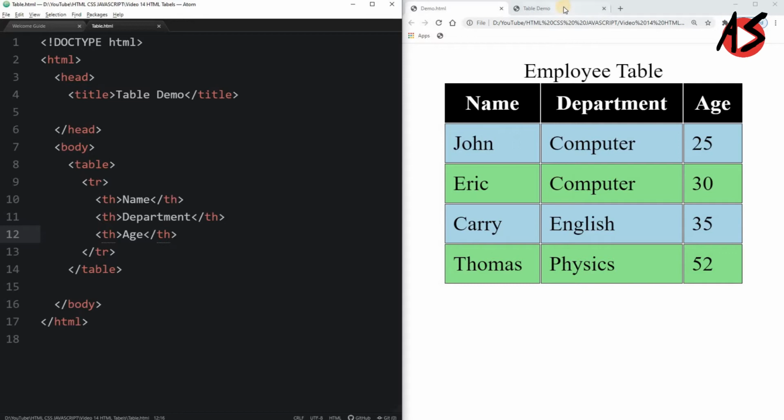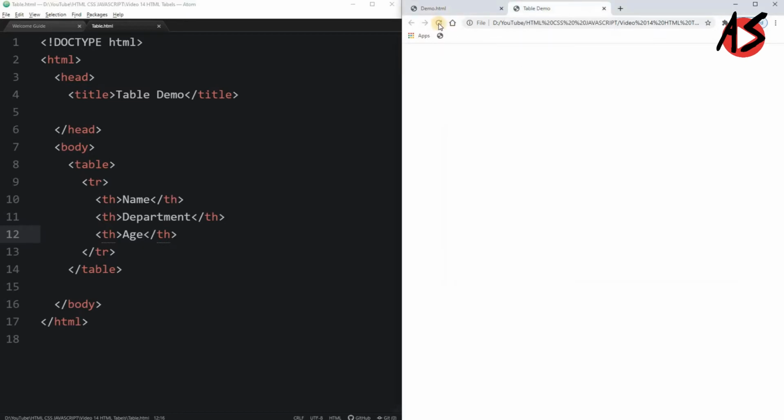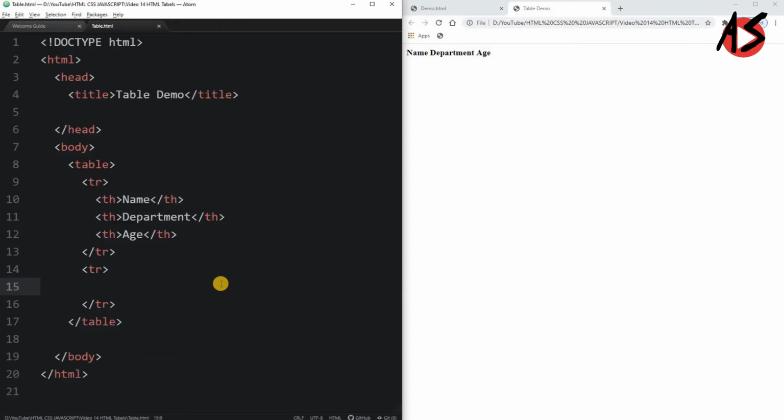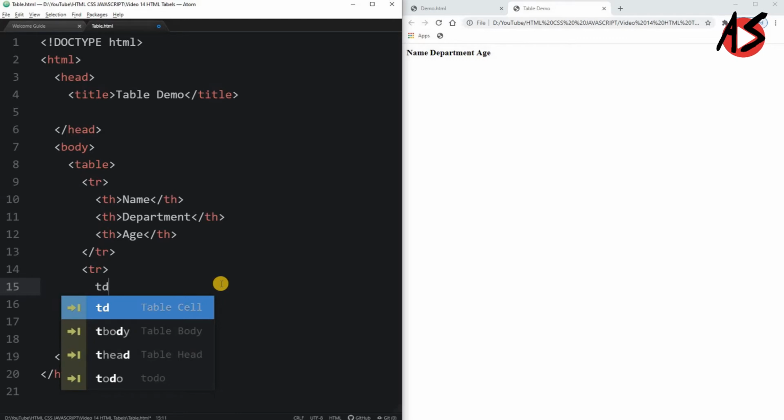So now we will save this document and refresh our page. So you can see your column headers are available here using th tag. Now we will add the data inside the table. So we will take one more row here. In that we will add the table cell or table data. So we will add the td tag, that is for the table cell or table data here.